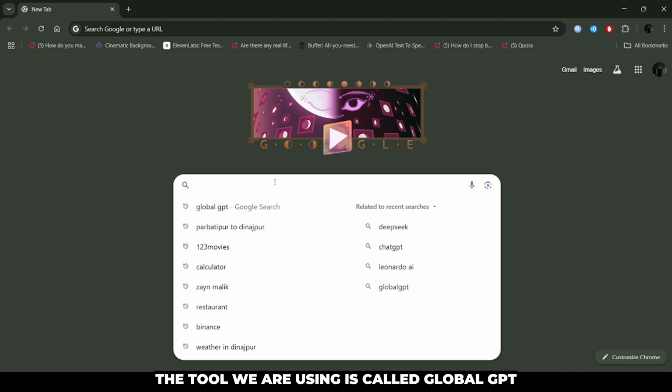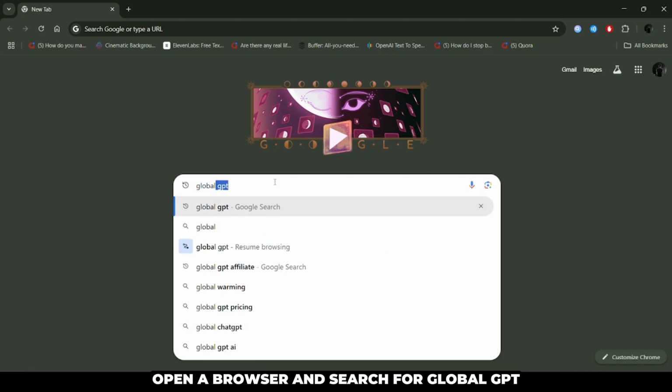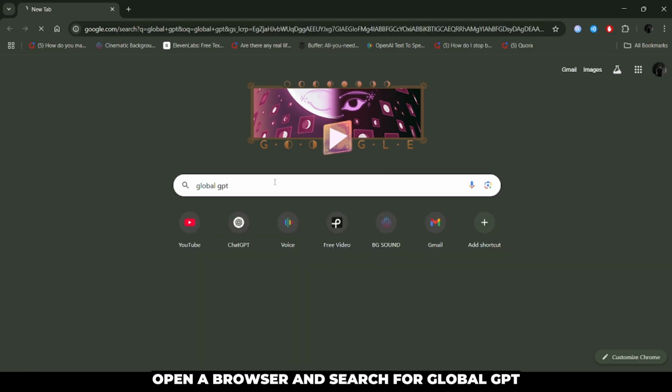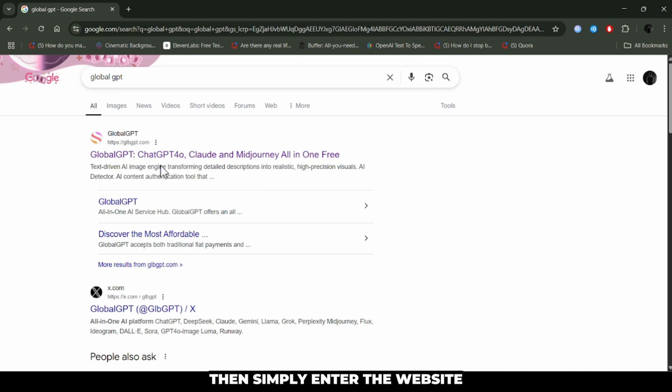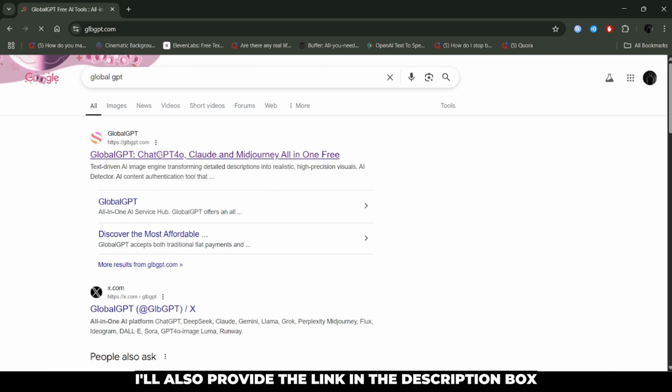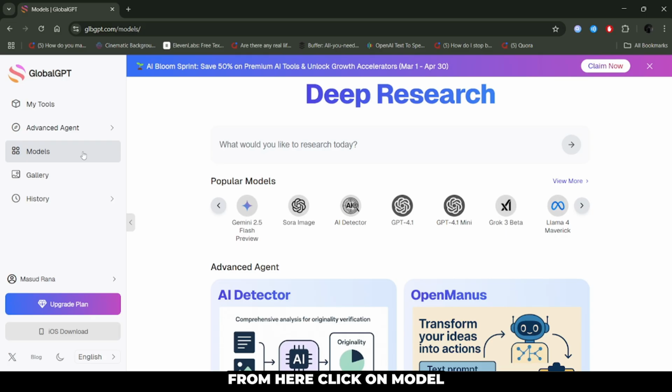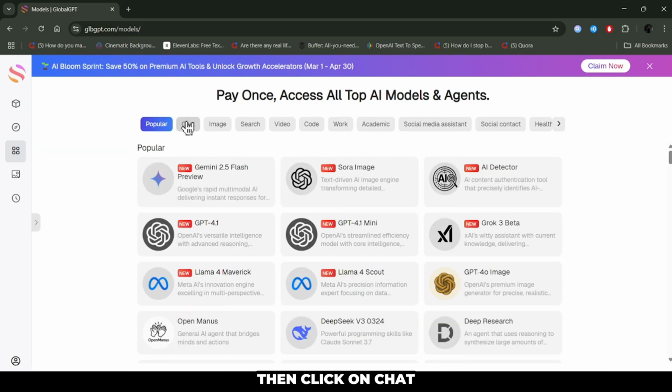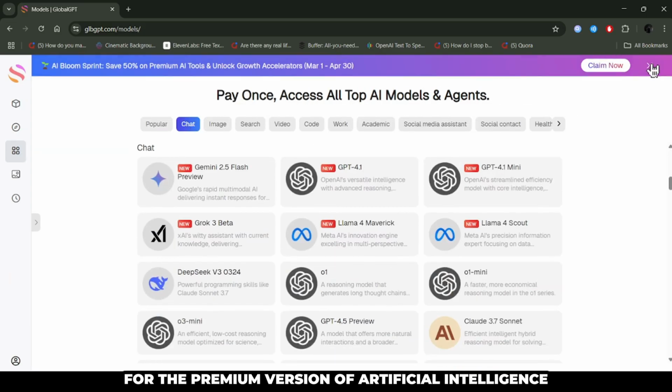The tool we are using is called Global GPT. Open a browser and search for Global GPT. Then, simply enter the website. I'll also provide the link in the description box. From here, click on Model. Then click on Chat for the premium version of artificial intelligence.